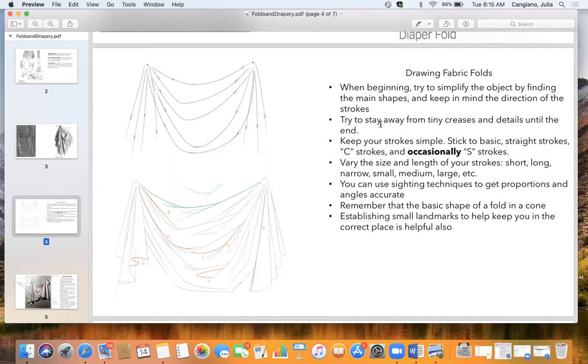This holds true for a lot of things in this class, but particularly with fabric, getting the overall main shapes down is important, because sometimes you can get really caught up in doing those little creases. If you can get the general shape down first, it tends to make a more successful drawing rather than getting caught up in tiny creases first, because next thing you know, you've started on a little tiny crease, and it's the end of class and you've only done one little area. So stick to basic at first.